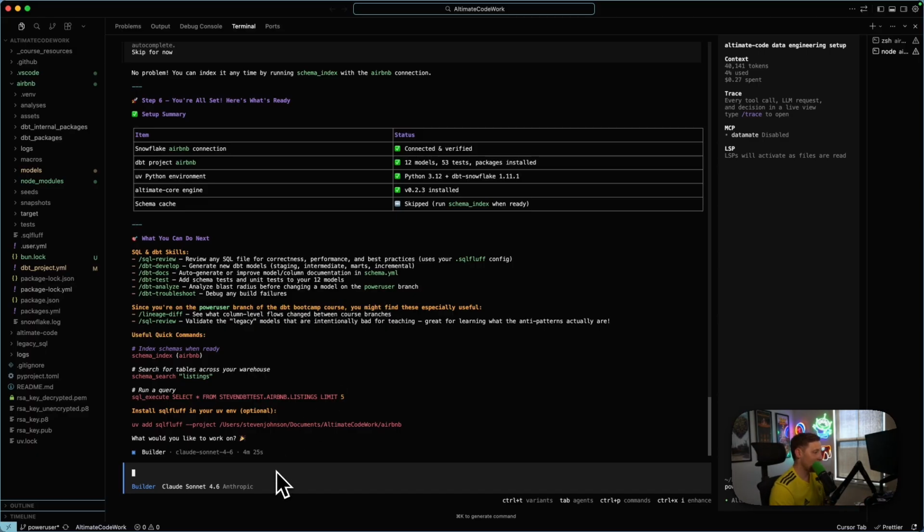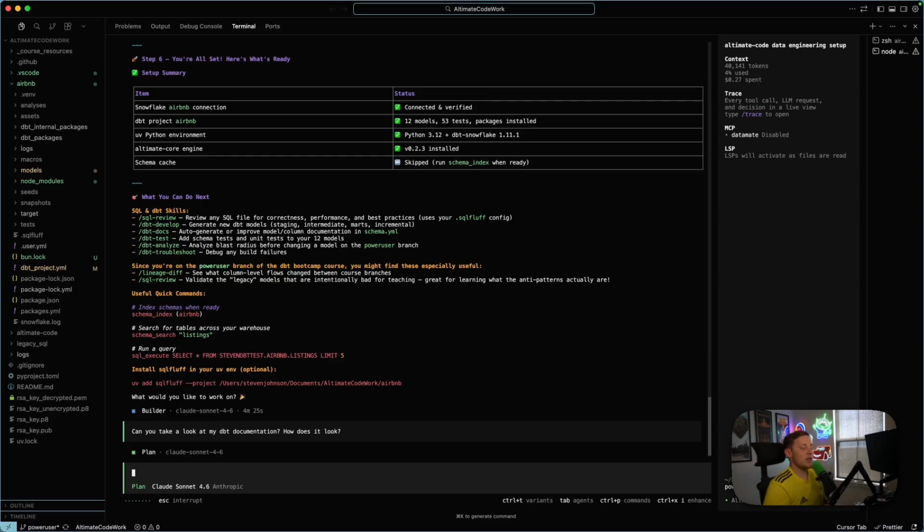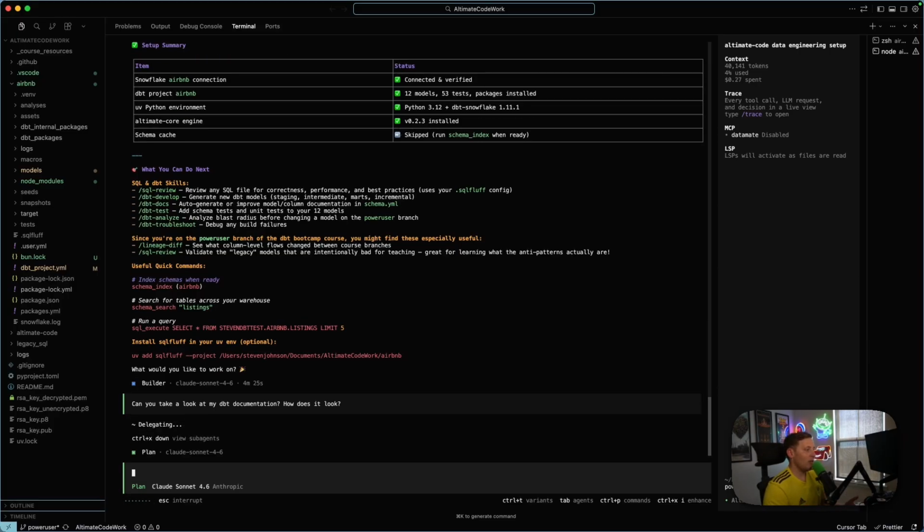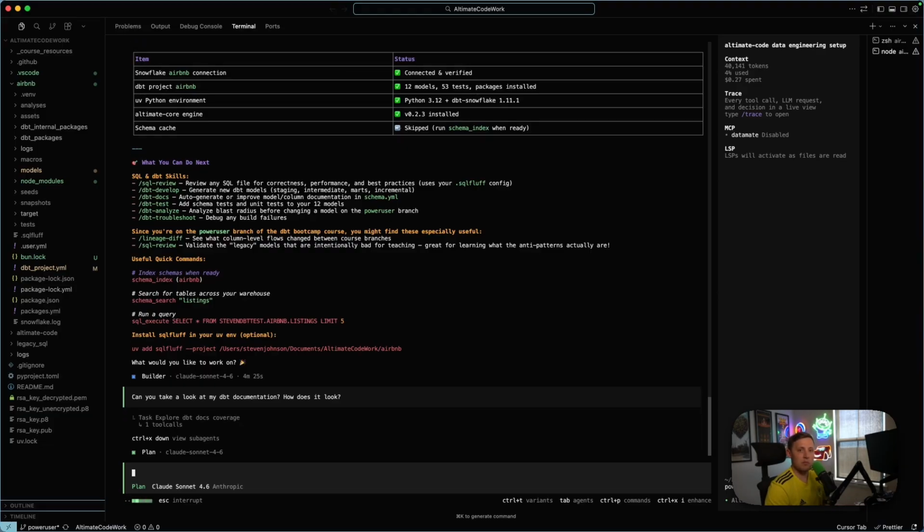I'm going to switch over to our plan agent versus our build agent, just because we want to talk real quick. So can you take a look at my DBT documentation? How does it look? This is going to jump into all of my documentation for my DBT project, and it's just going to let me know: is it good, is it bad, does it need more, does it need less, and so forth. So I'm going to take a look at that.